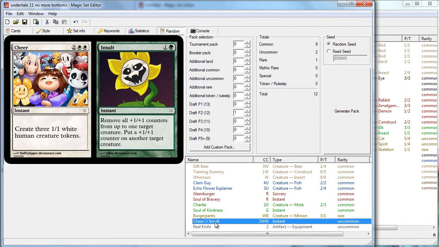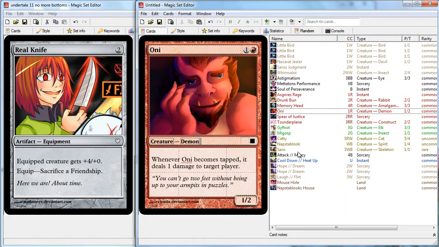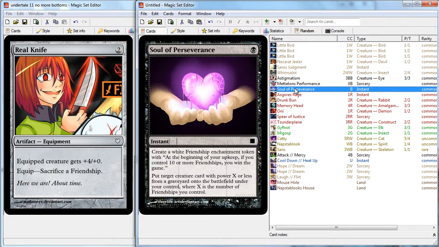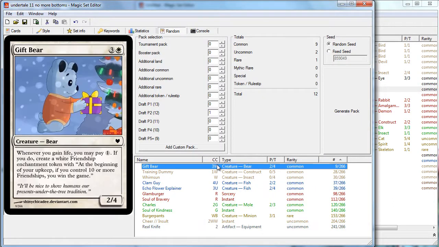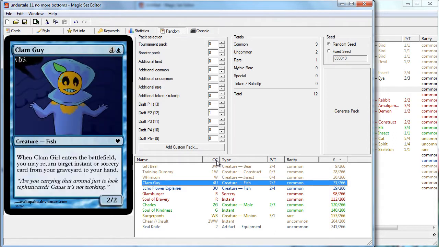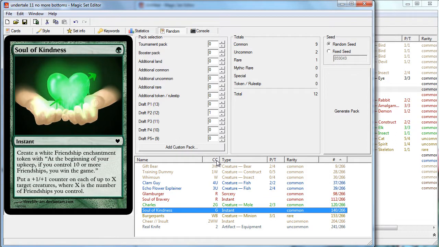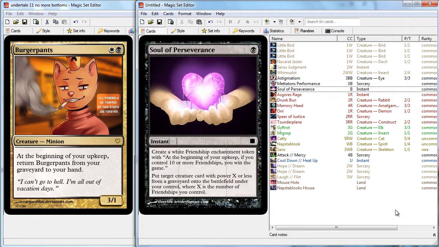We have Cheer and Insult again. Real Knife. So you can equip it by sacrificing a friendship to give +4/+0 to a creature. That works pretty well with our Soul of Perseverance. It creates a friendship. I don't think that it's going to be reliable enough. Yeah, we need more ways to do friendships if we're going to do that. Gift Bear, Training Dummy, Whimsin, Clam Guy, Echo Flower, Glamburger, Soul of Bravery. There's just nothing else here except Burger Pants. So we'll take Burger Pants.